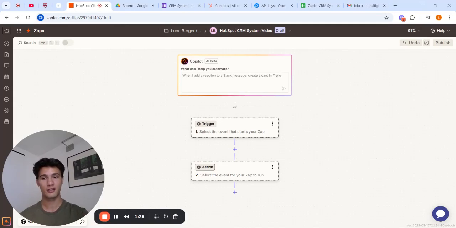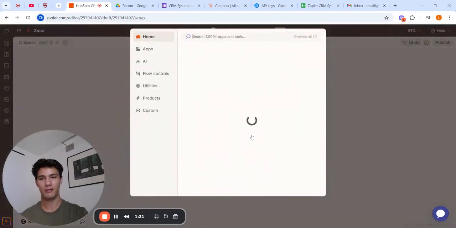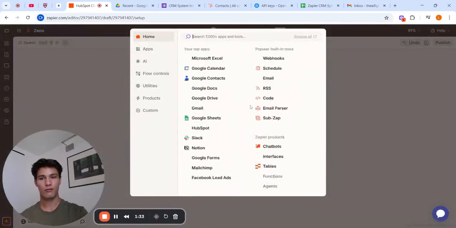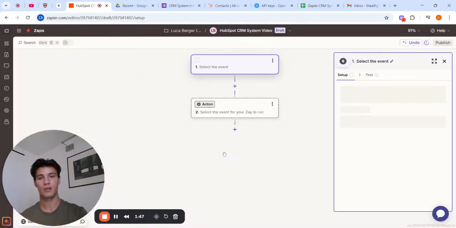So in this case, in order to build this HubSpot integration, first we're going to start with a trigger. That trigger again is going to be Google Forms. And for those of you who don't know, there are 7,000 different apps you can use, and a lot of them are pretty useful, such as HubSpot, Salesforce, all the Google apps, all the Microsoft apps, Slack, Notion, etc. But for now, our trigger is going to be Google Forms.